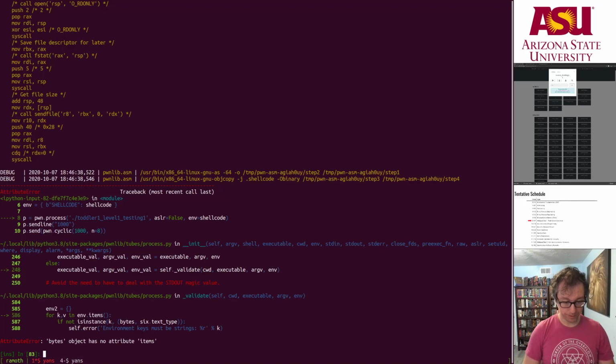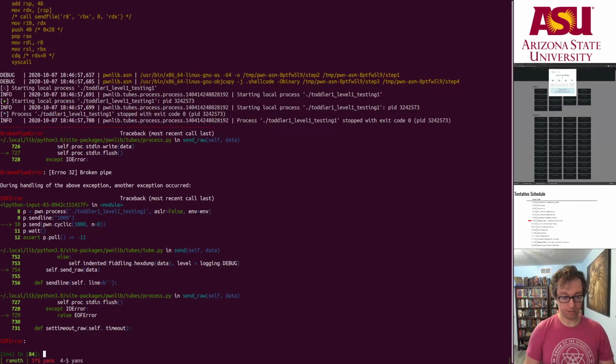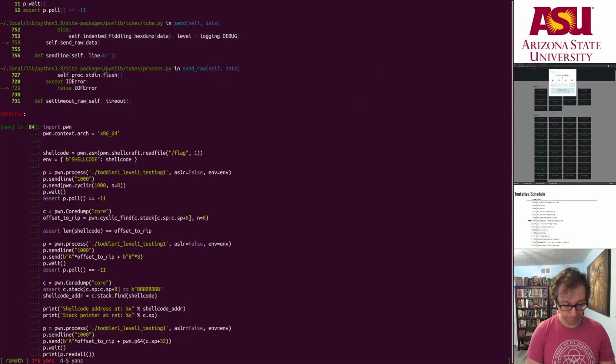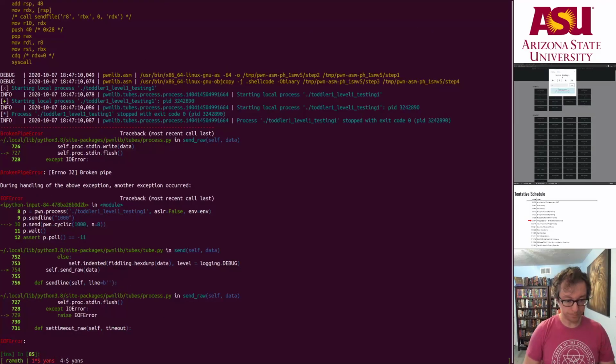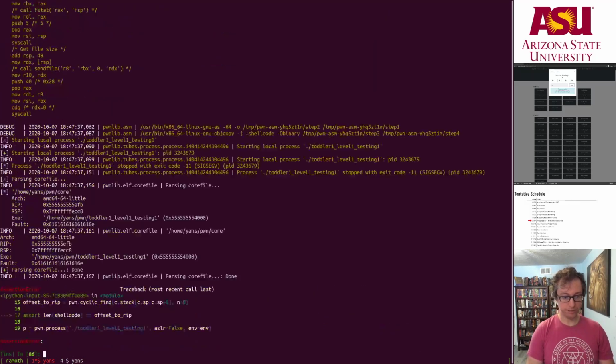What? Environment keys must be strings. Oops, env equals shellcode, env equals env. And this overrides the environment variable with which you are launching stuff. And everything is not good. Oh, it's not supposed to be? No, this is something else. This is in sending the cyclic pattern. Oh, probably there's not enough. Let's try that. Send less data. Yeah, awesome. Okay.